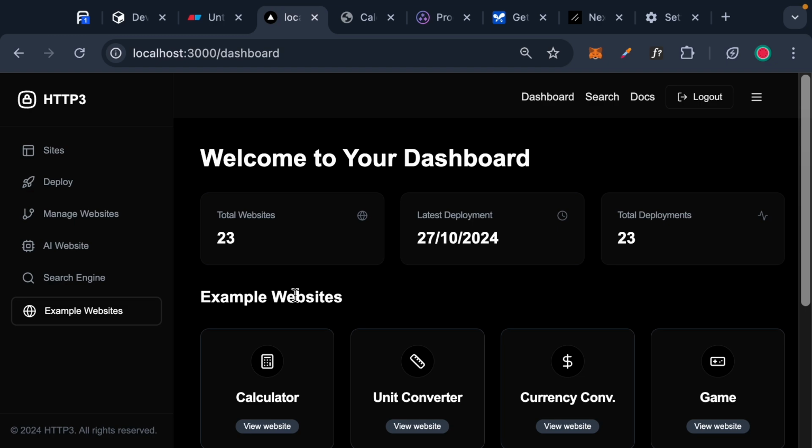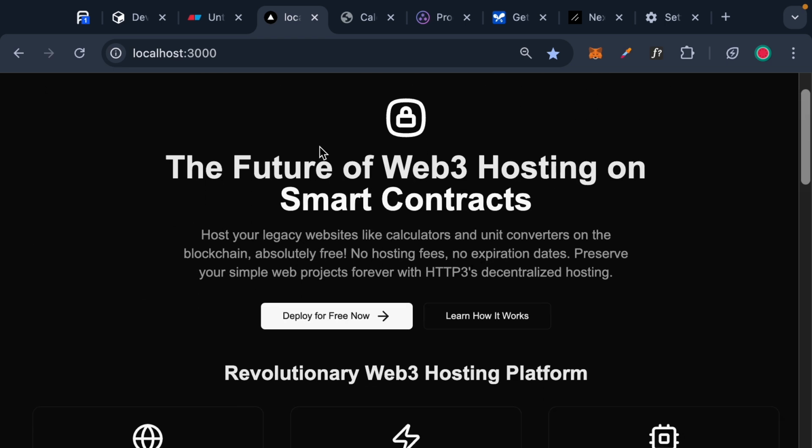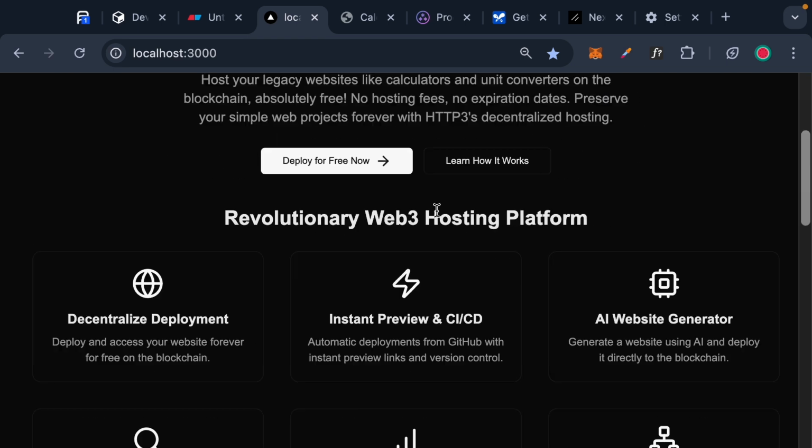So let's just get right into coding and build the homepage. After we are done building the homepage, we start working on the dashboard.